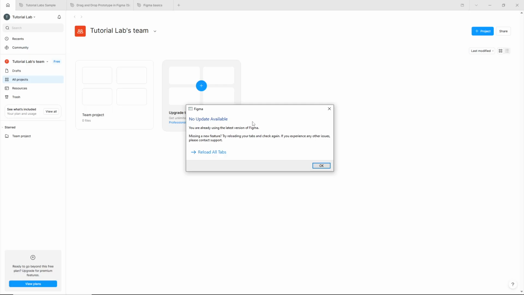After clicking Check for Updates, Figma will take a moment to connect to its servers and verify whether your current version is up to date. This process usually happens quickly, so you shouldn't have to wait long. Once the check is complete, the app will display a notification showing you if there are any updates available for your Figma desktop application.